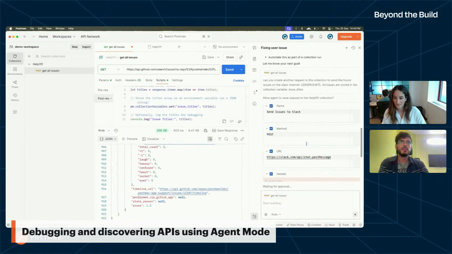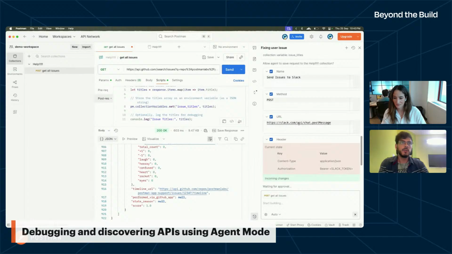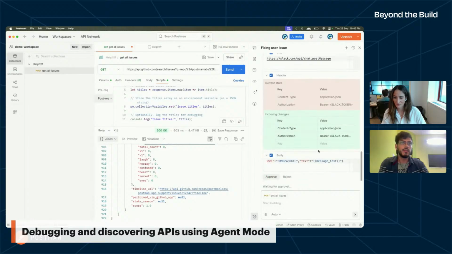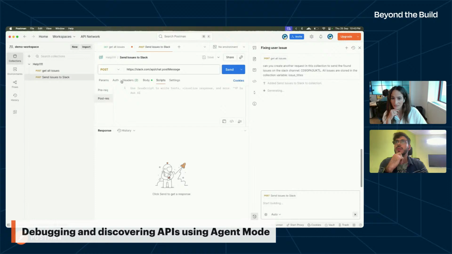Yeah. So now that it has found the Slack API and it is telling me this is how you can send it, and it's giving me the body as well. I can edit here, like if I feel this variable name should be something else, I can edit it here as well and approve it. So right now I'll go ahead and approve this. So it created this for me.